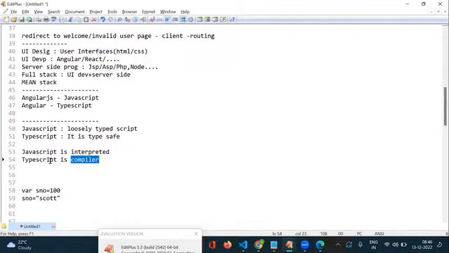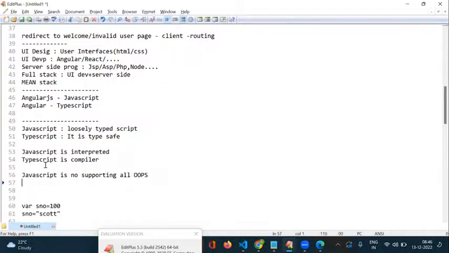And moreover, an interpreted script is a little bit slower than compilers. So TypeScript is a compiler script, so we can see all the errors at a time and it is faster also. Is it clear? Next one. JavaScript does not support all OOPS concepts. TypeScript supports complete OOPS concepts. That is one more advantage.